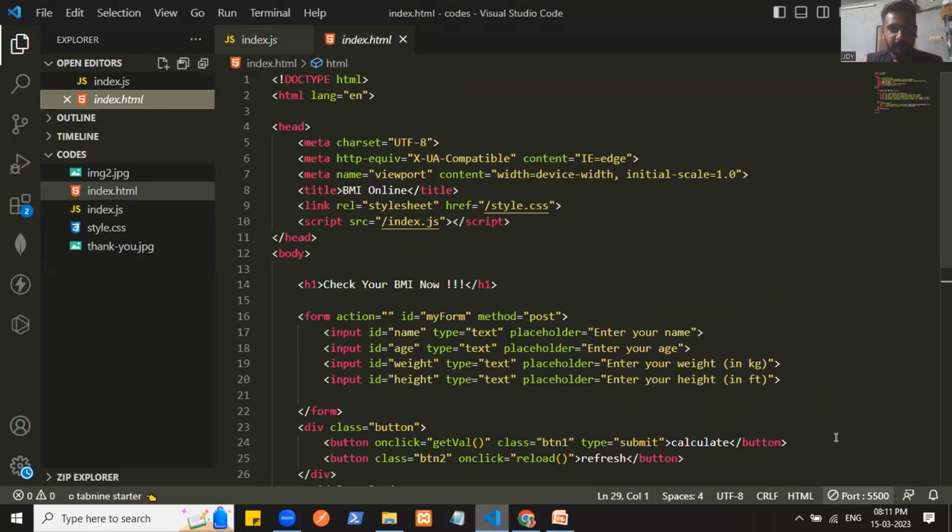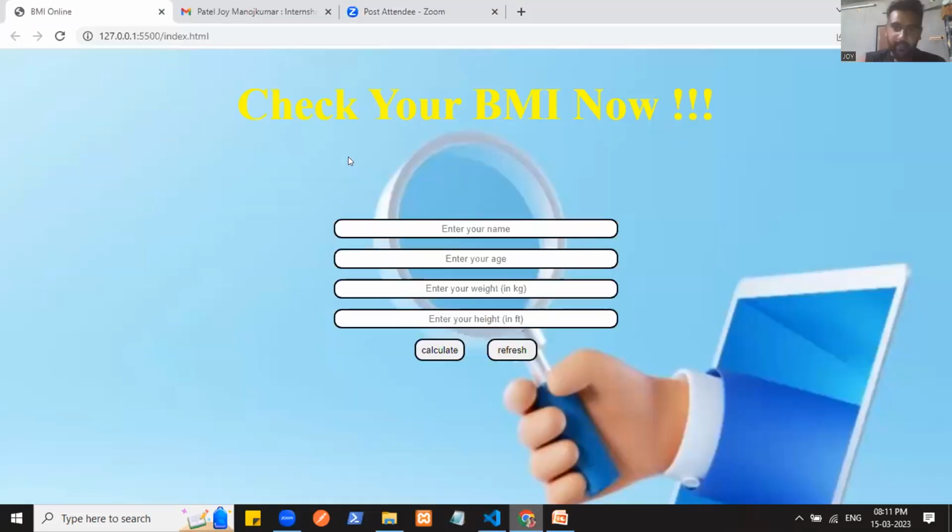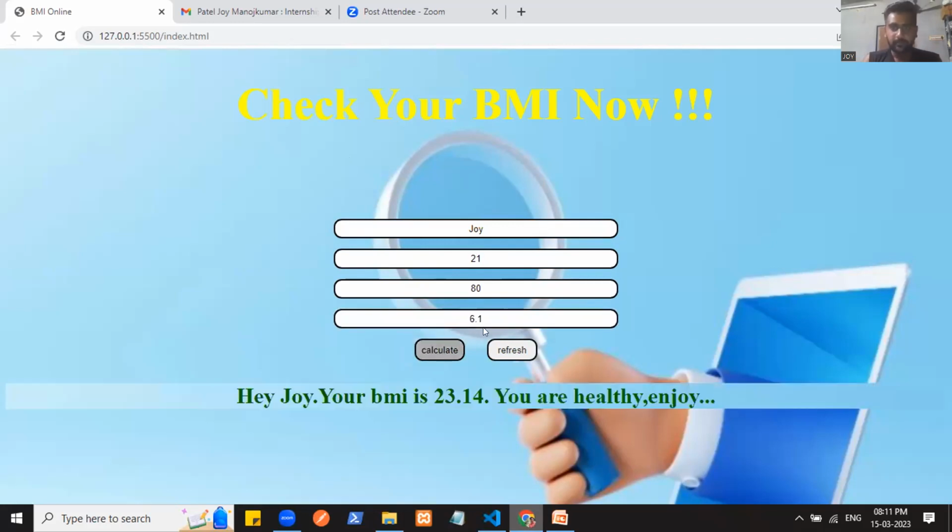This is a very simple website. Here we can check our BMI. First of all, we will provide 4 inputs. First one is a name. So let's write my name, Joy. Then my age. Then I will write my weight in kg, and then my height. It will provide me my BMI result, for which I have copied the formula from the internet. So it says that right now my BMI is 23.14, which means I am healthy.